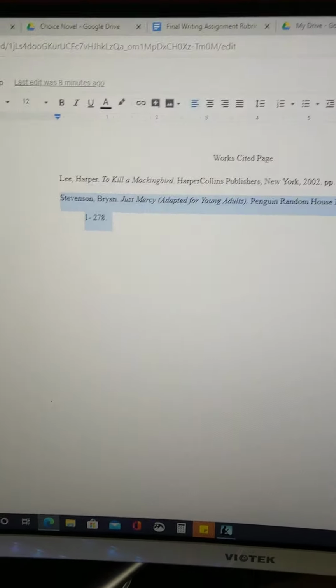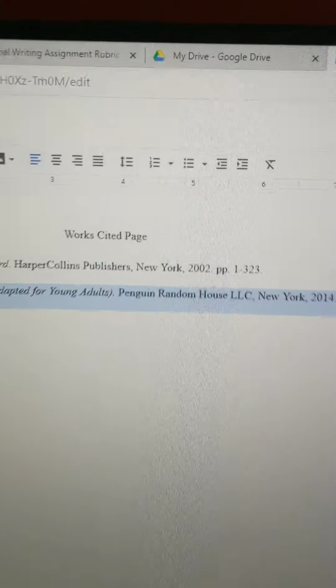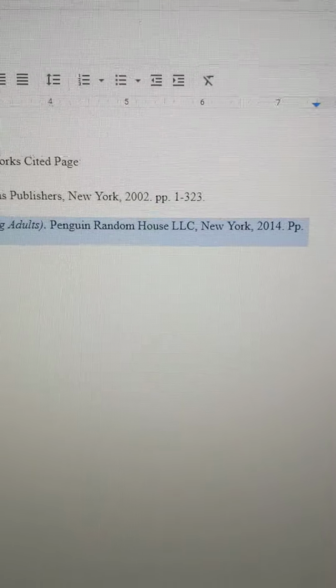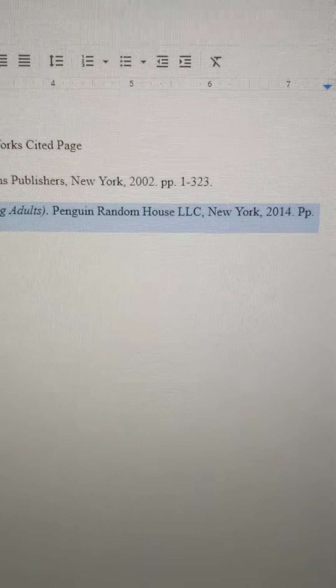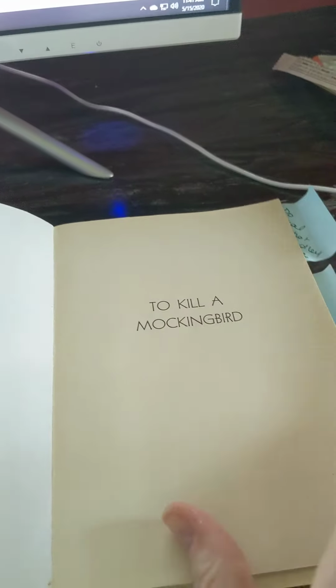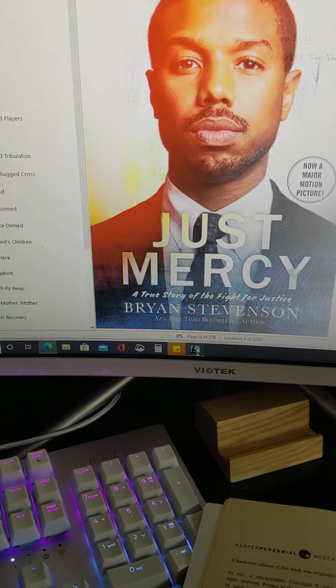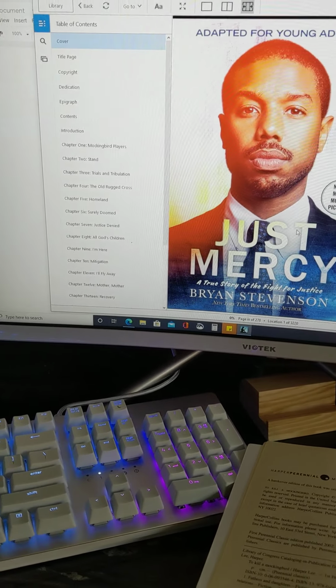Fabulous. Now, to find the rest of this information, so I've got my publisher, my city, and my date. Very similar to with a physical book where you have the copyright page inside of the book, right? So you've got this copyright page in the physical book. In an electronic version of a book, there should also be a copyright page.